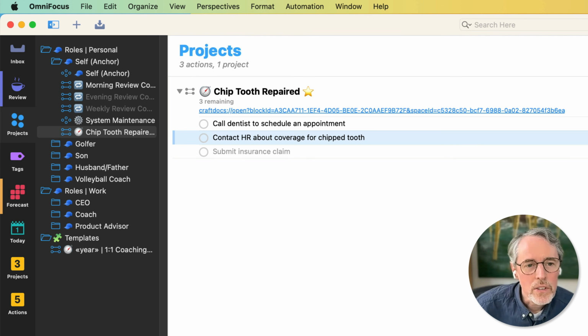Yeah, sure. You'll notice that there's a link here. In this case, it's a link to a document in Craft, which is my note-taking app of choice. And I think that's sometimes where people kind of overcomplicate the OmniFocus system, is they put a lot of information in OmniFocus that doesn't really belong. It kind of detracts from the mission of the project and the specific actions.